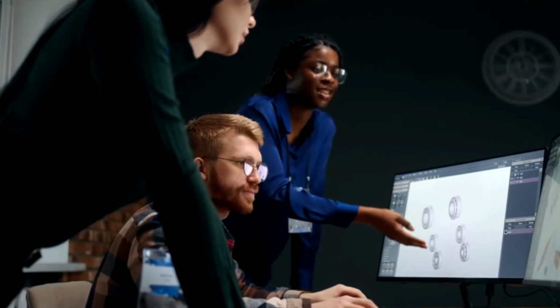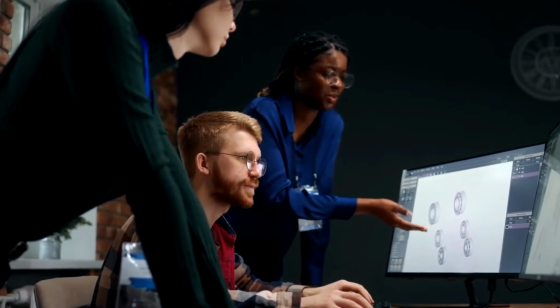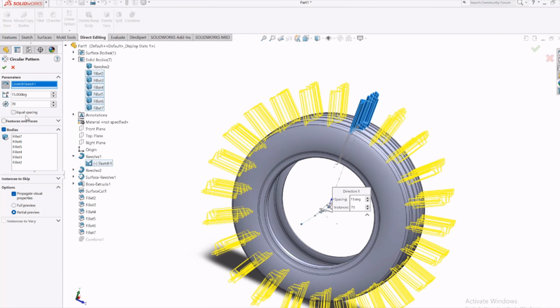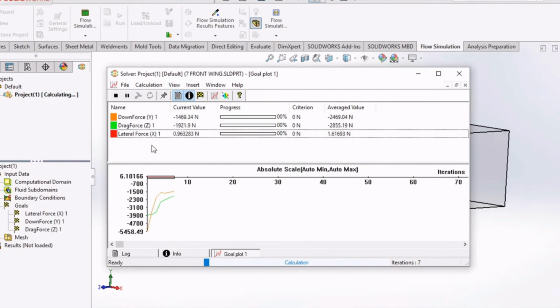But it's not just about designing. It's about understanding how things work. We dive deep into mechanical simulations, stress analysis, and real-world applications.